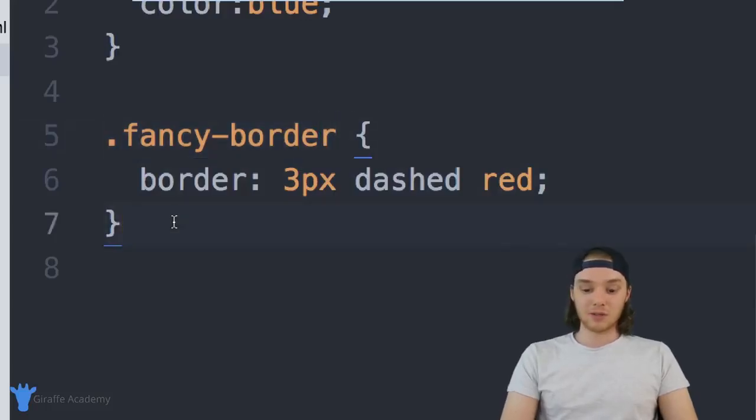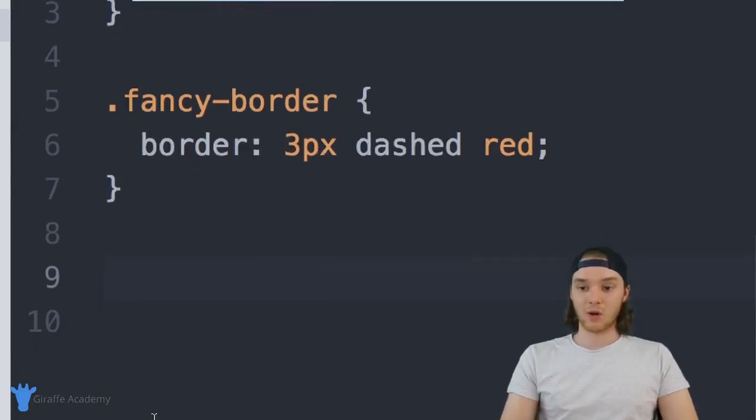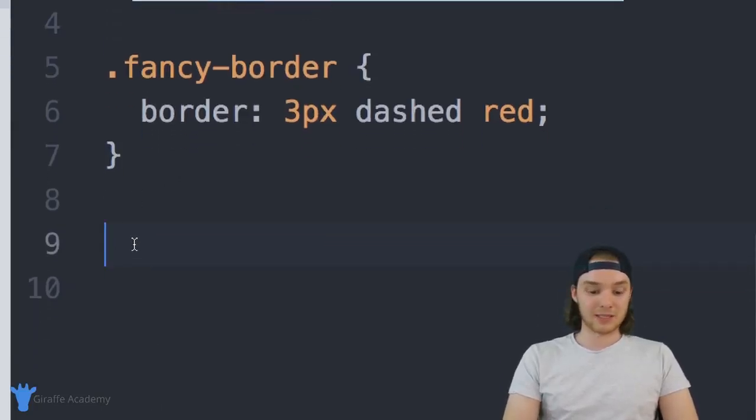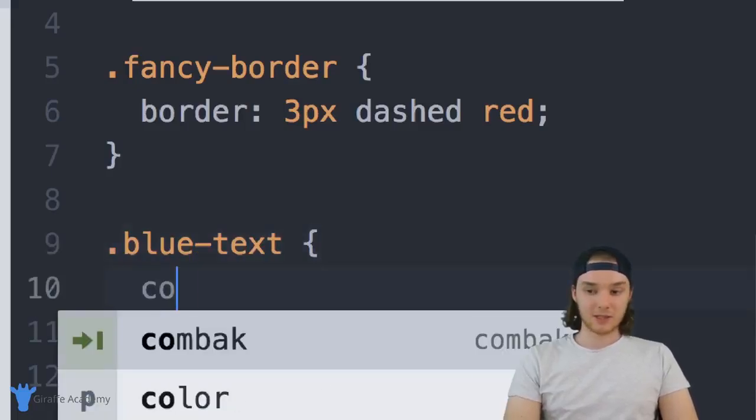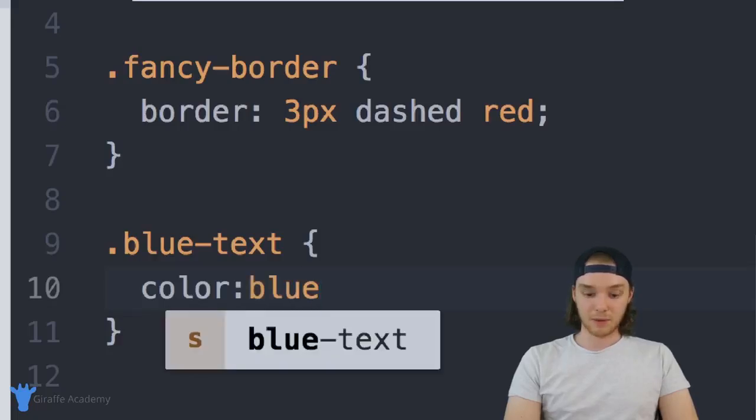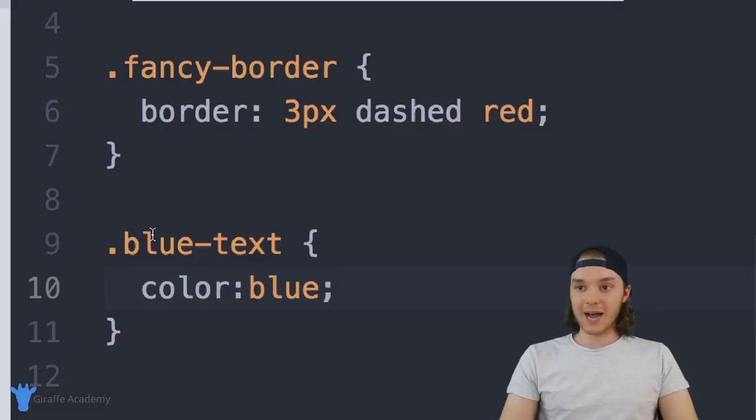Now let's say I wanted to also define another class. Maybe this time we'll make a class that will color the text blue. So I could say blue text. And this class will basically just make the color blue. So I have these two classes, and I can actually now include these classes inside of my different HTML elements.